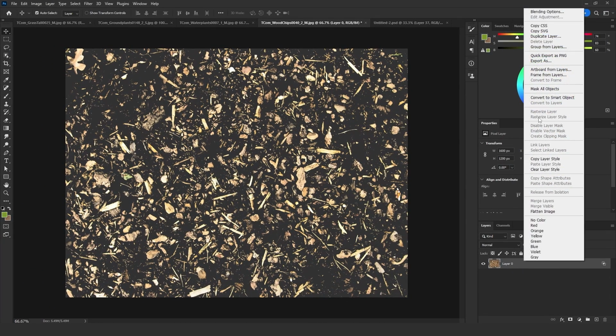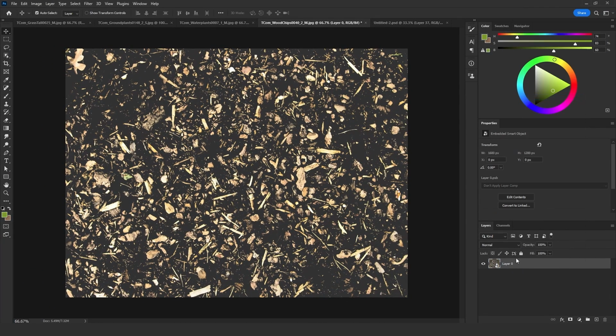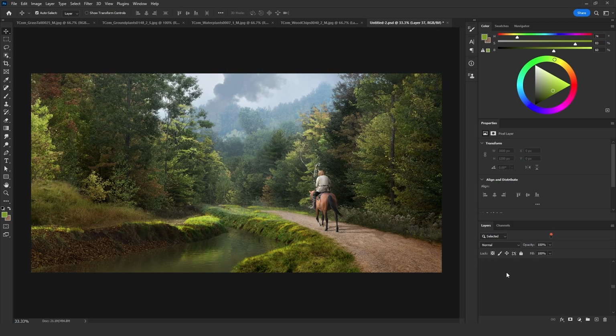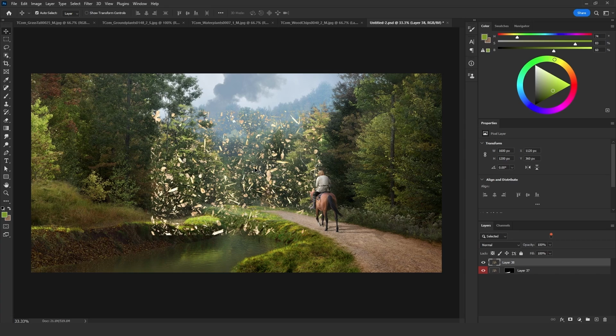I will right click on the layer and convert it to smart object. Then I will rasterize it. I will click Ctrl A to select the whole canvas. Then I will click on Ctrl C to copy this image. I will go to my artwork and I will paste it.